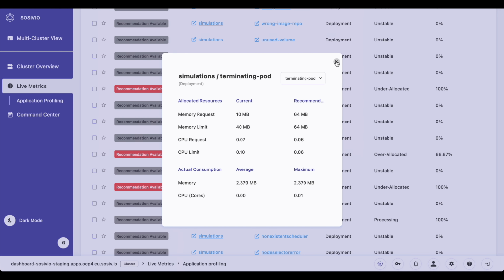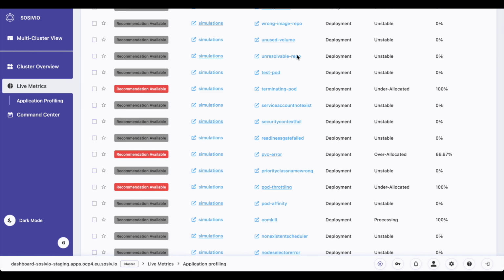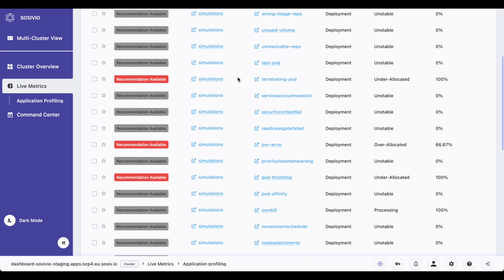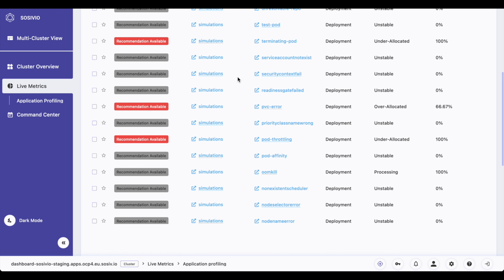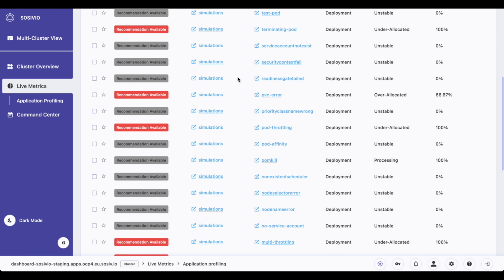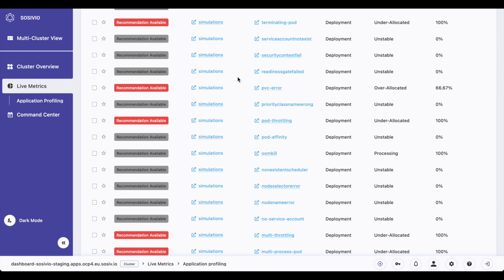Today, many operators try to do this manually, but this is no easy task even for a few small applications and is nearly impossible to do at scale. Luckily, Sosivio's application profiling module does all of this for you. Let's look at an example.